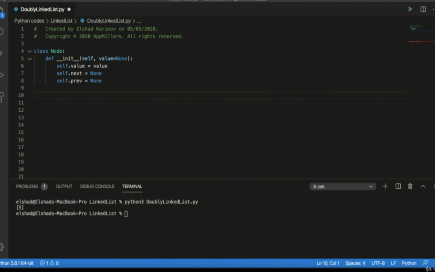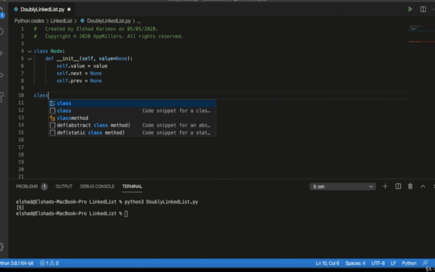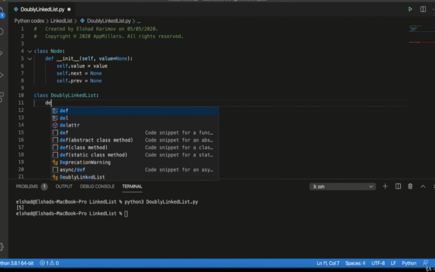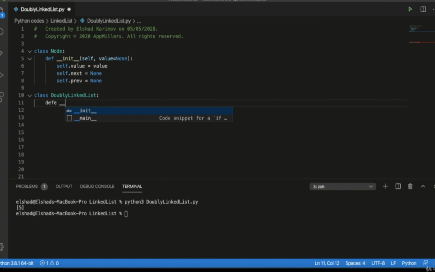So after creating our node class, I will create our double linked list class. Here, I will create class DoublyLinkedList. Then inside this class, we will have the init function again.